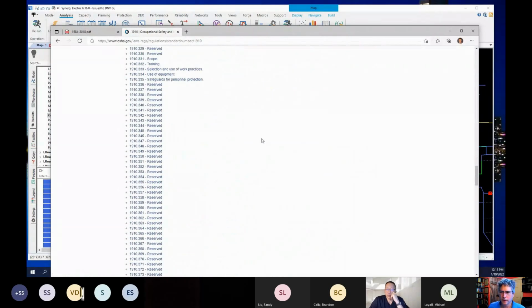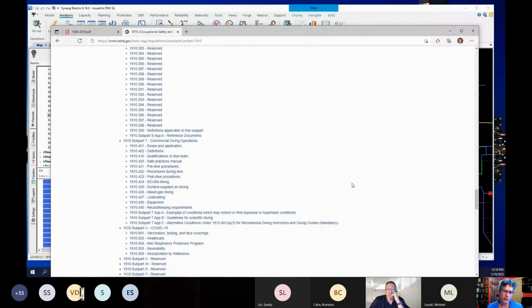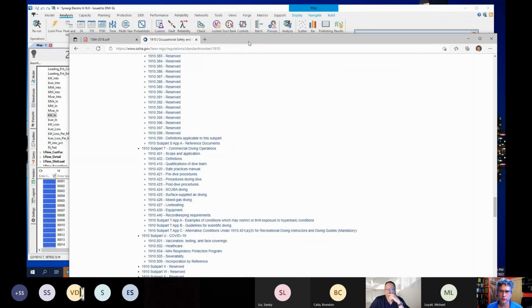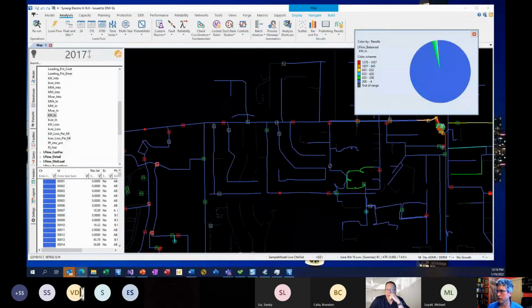So if there's some more guidance on this, I think it was relating to single phase Arcflash with single phase lines or something like that. We're happy to dig into this and put it into the analysis if we can get a source behind it.